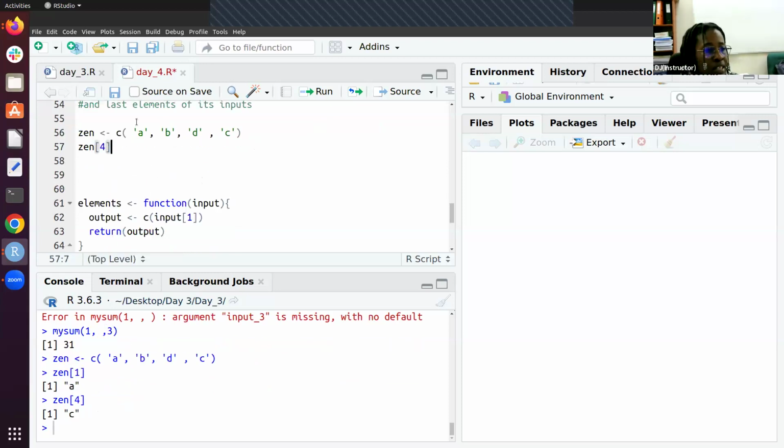So now let's assume that Zen is very, very, very long, and we don't know how long it is, but we just want the last output. So in order for you to do that, you can include the length command.